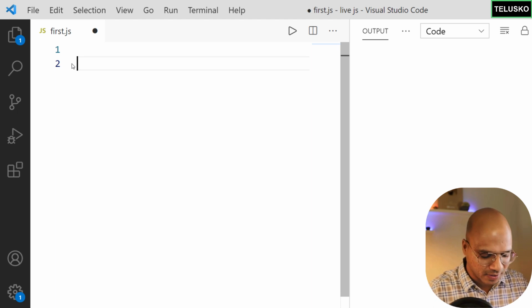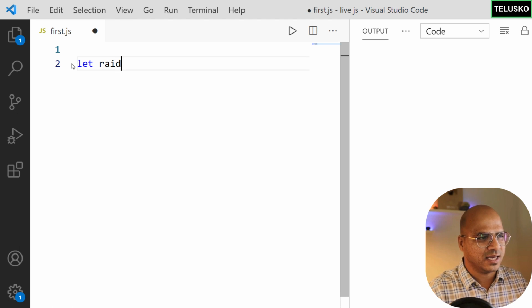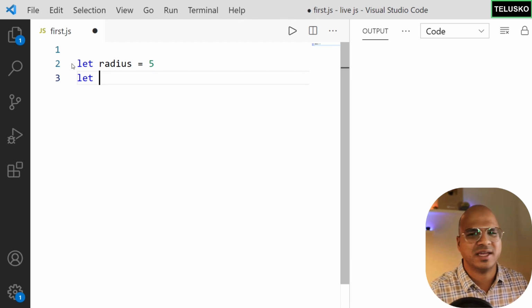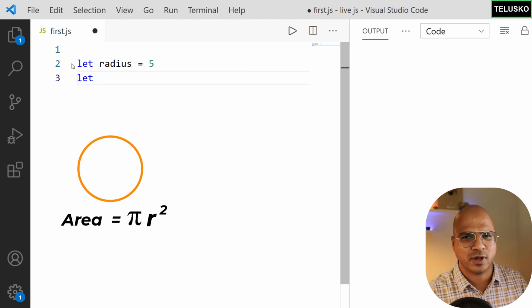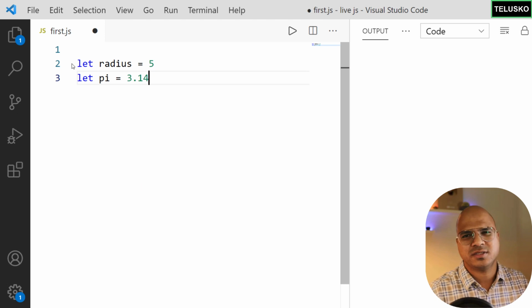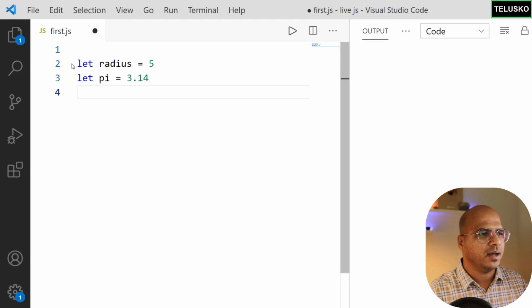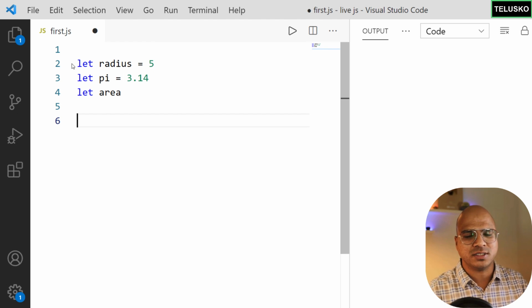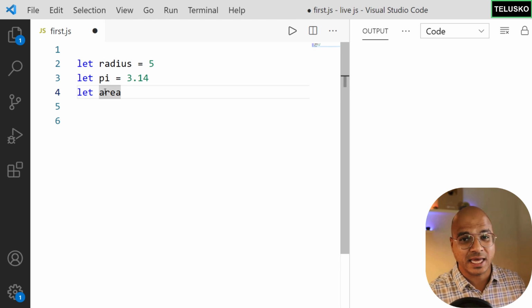of a circle, right? So let's say we have radius as our first variable. Of course, radius will have, let's say the value of radius is 5. I want one more variable. What's the area of a circle formula? It's pi r square, right? We also need pi. So I will go for a short of pi number, which is 3.14. And then I also want to get a variable which is area. Now, as of now, I'm not saving in any value inside the area, okay? We will see that later. Radius has a value which is 5. Pi has a value which is 3.14. Area is empty as of now.